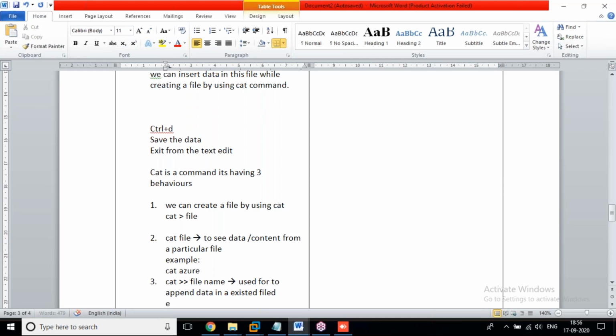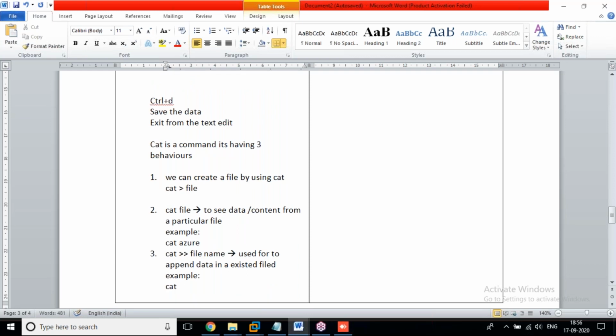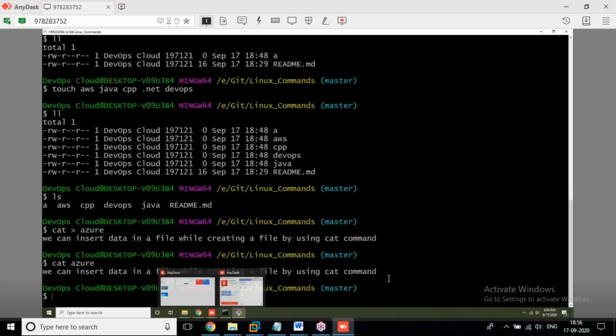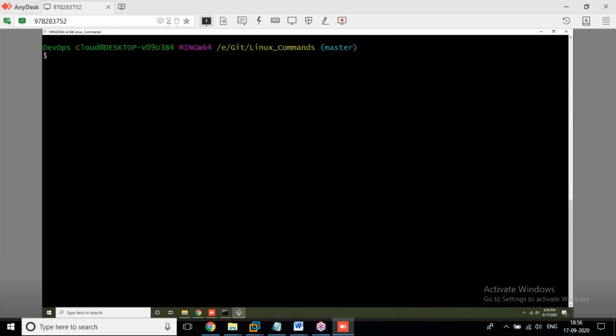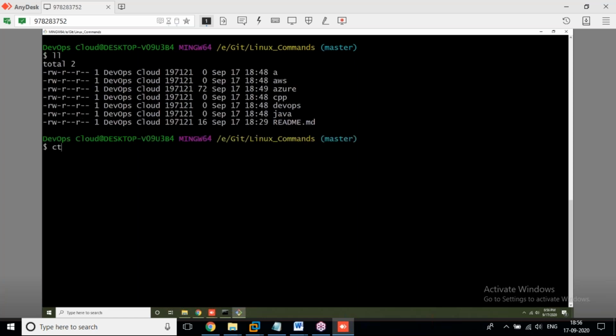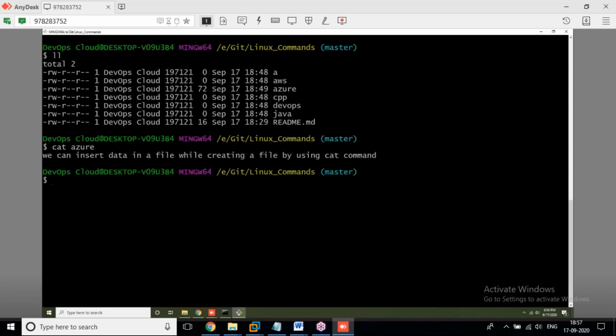Yes, example. What are we doing? Cat, yes, Azure. I'm taking this file. Already we are having that file now. See, for this time, what are we having? ll, cat Azure. Yes, we are having it. Now what I'm doing is inserting some more data. Cat.